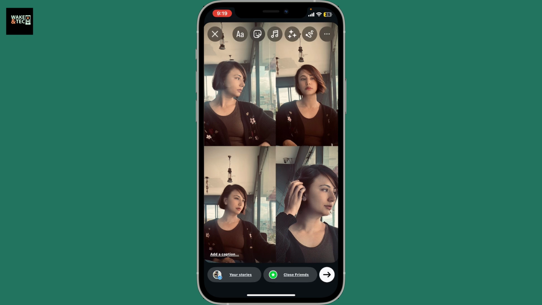Once you are done, if you want to add the picture to your story, you can tap on your story at the bottom left, or you can also send it to close friends if you prefer more targeted sharing. Sharing multiple photos in your story is a creative way to narrate a day, event, or theme.